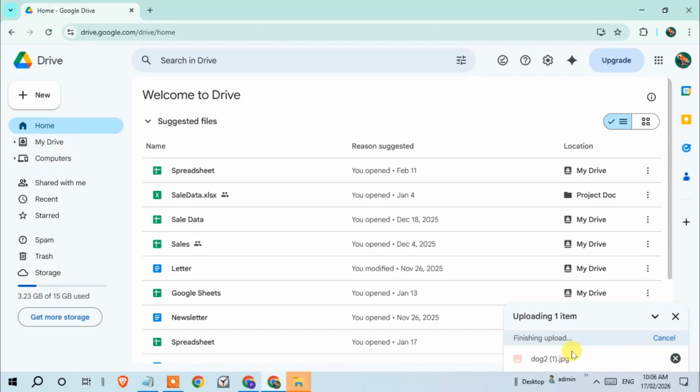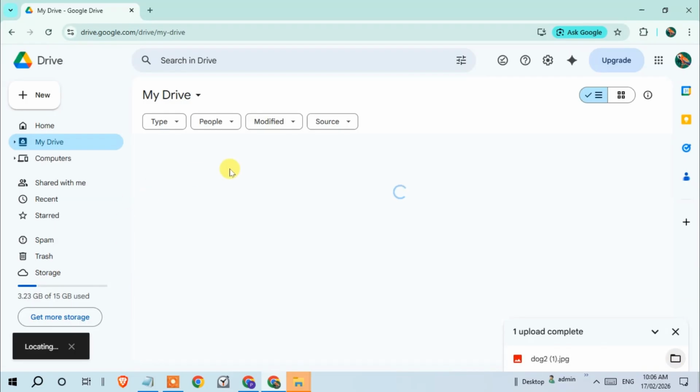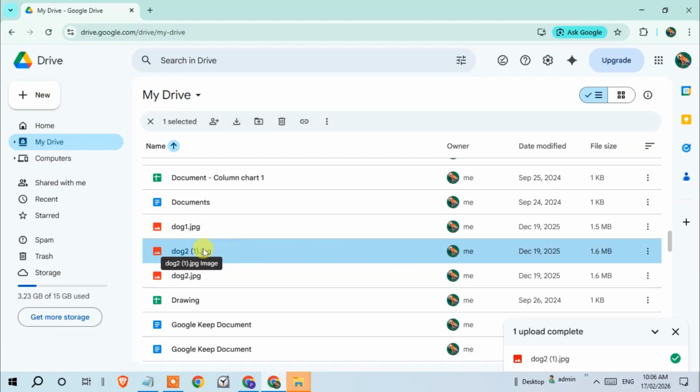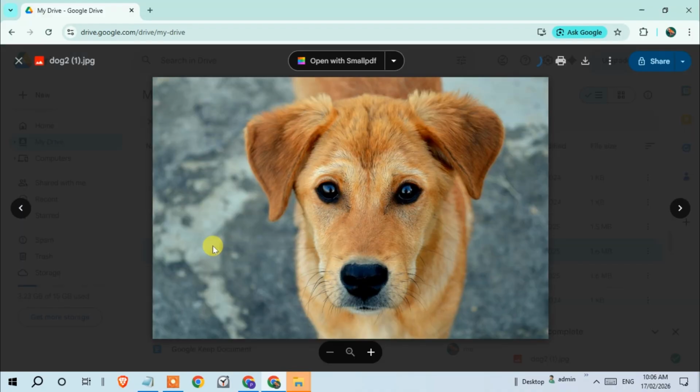On the right hand side you can see your photo uploading, and I simply click on the file location, simply double click on this folder icon, and here your uploaded photo is showing. Okay, I double click on it to open this and that's it.